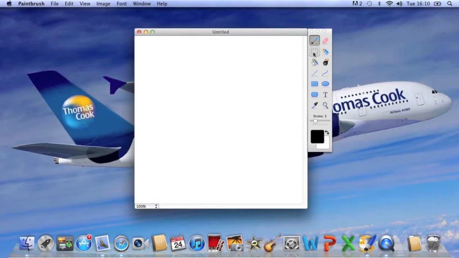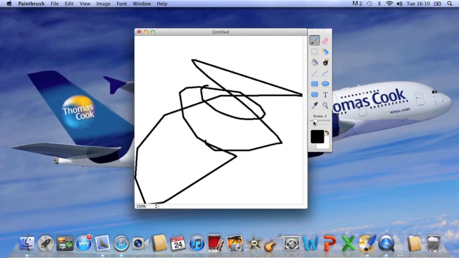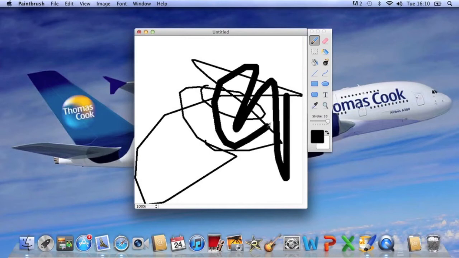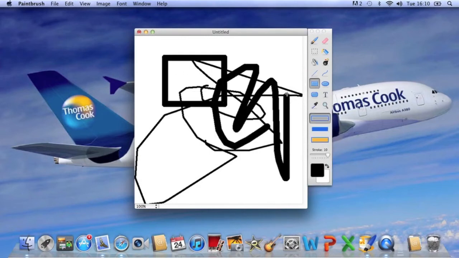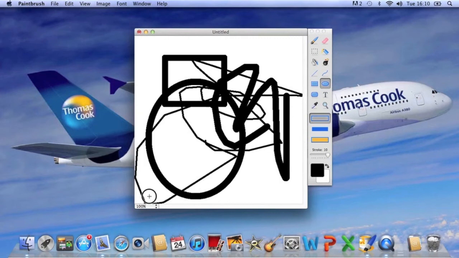You've always got your selection, airbrush, eraser, paintbrush, fill can, bomb, curve, line, square, ellipse, text, rounded rectangle, eyedropper, and zoom, and then you've got your line width here for whatever you're doing. If you just draw and change that, it'll make it bigger. You can add a box and a circle, but it's very, very similar.